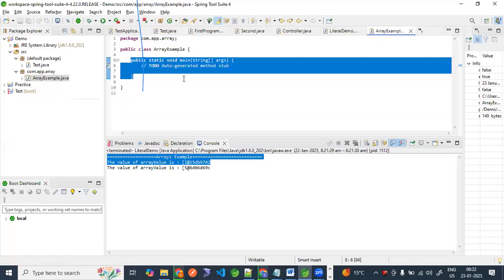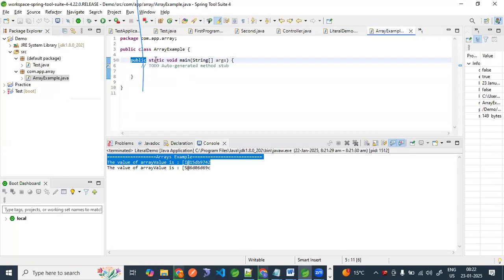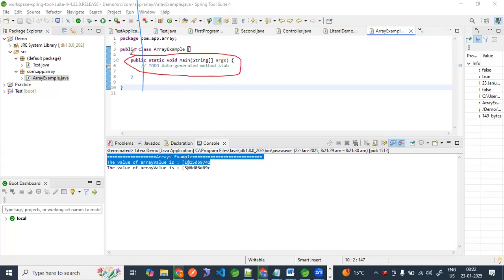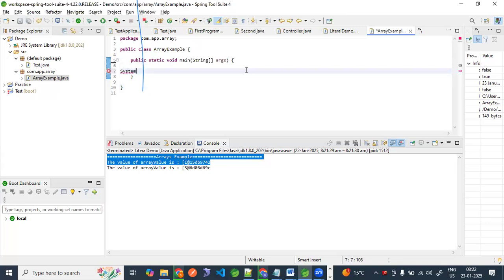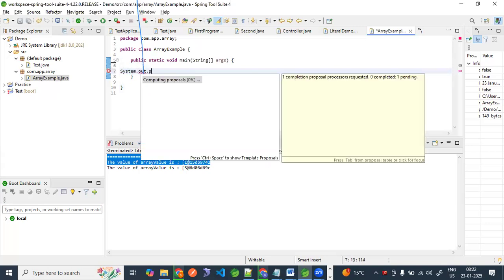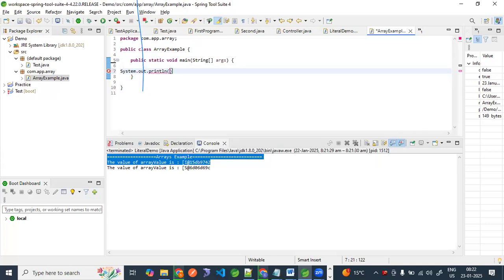What is the main method? I already explained multiple times. There is a recording also. You should know what is public, what is static, what is void, what is main, what is String args. Okay, you should know. So this is okay. Now let's start. You know what is System.out.println. You know this statement also.